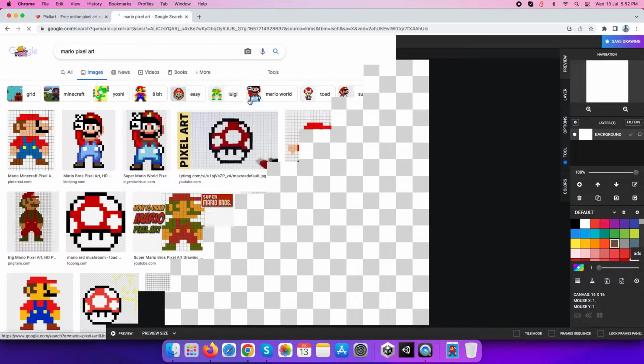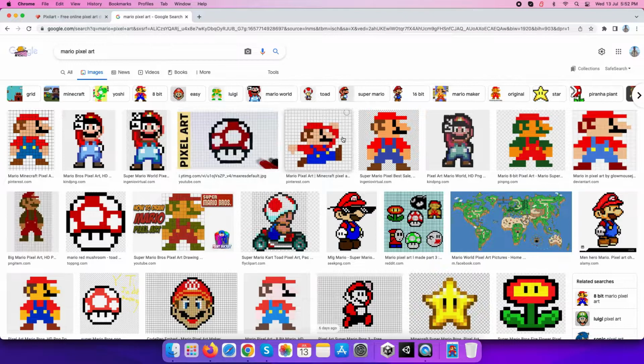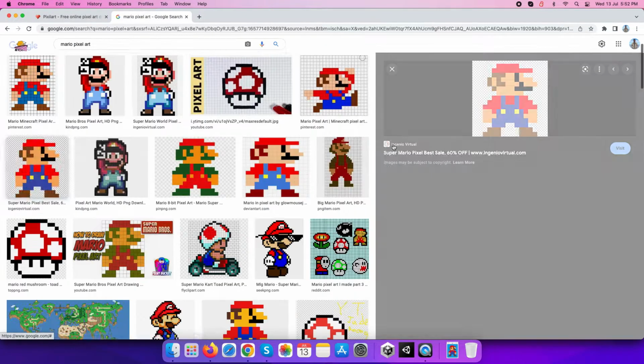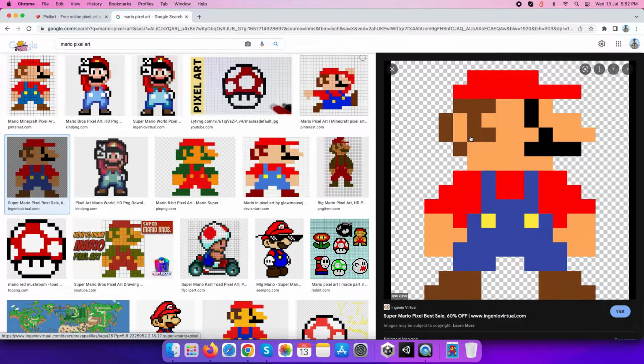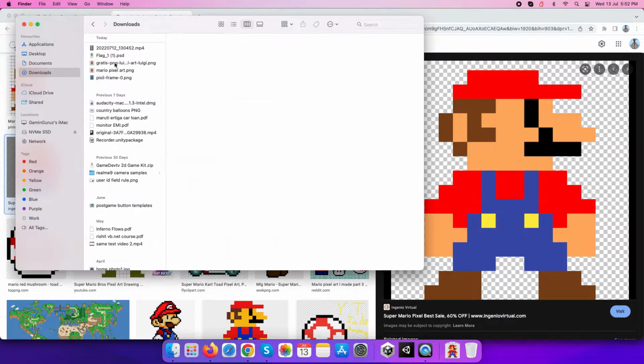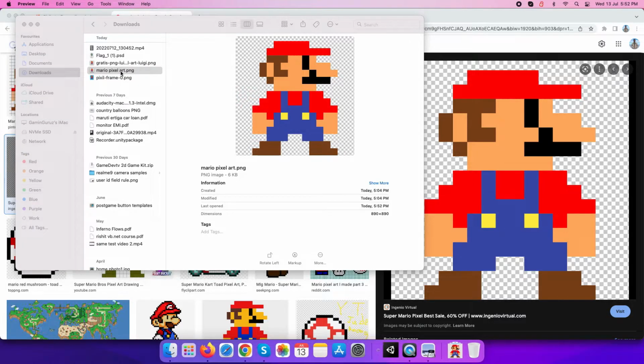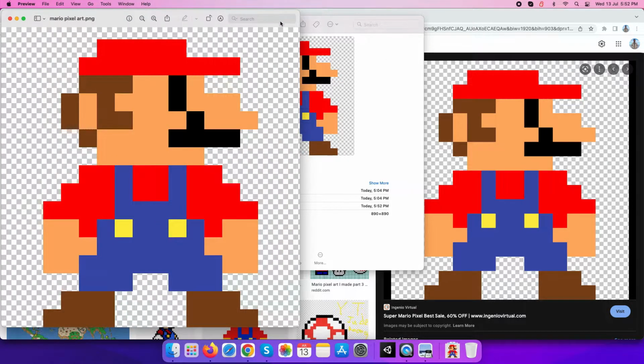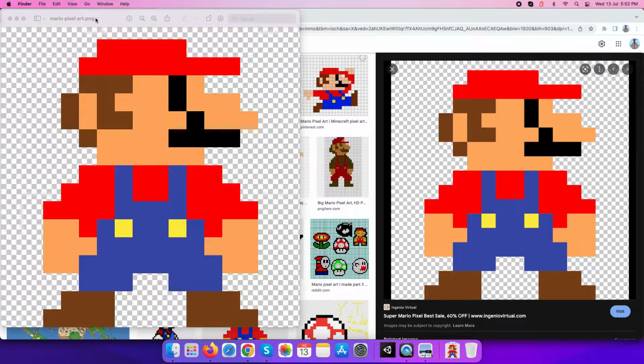Next, we will pick our reference character that we want to draw, and this time I am selecting Mario because he will be easy to draw and explain the process to you. Okay, this image I have picked, so let me save this.